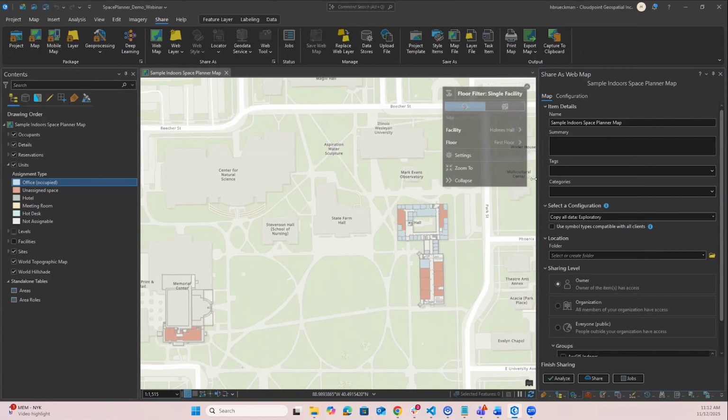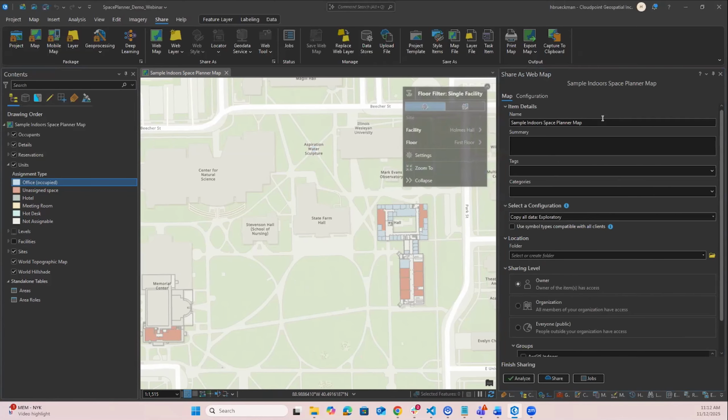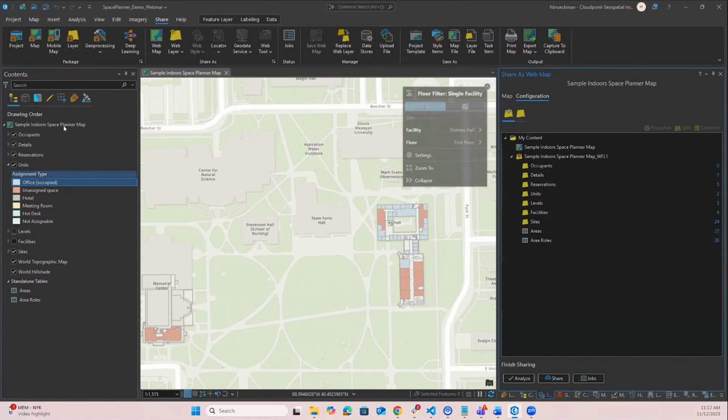And then over here, I could change the name of the web map, but there are a few settings that we're going to want to change in order to make the space planner work. So this is all in the documentation, but first, we're going to want to select editable for our configuration since we're working with a space planner and you're going to be managing and editing data. And then I haven't actually published this layer yet. So as I publish this web map, it's going to publish all of these layers as a hosted feature layer.